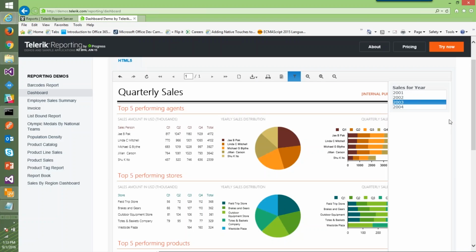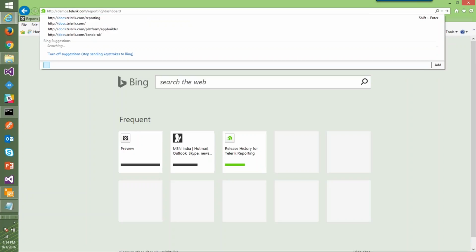So that was a quick introduction to what Report Server is, how you create a report, how you use the report designer, upload the report, and then consume it in an HTML5 report viewer. We have a bunch of demos available. You can just go here and take a look at all these demos that we have, and as I said, try now the Report Server and Telerik Reporting. You can always click on try now and create reports for yourself, embed that into one of your projects, all those things.